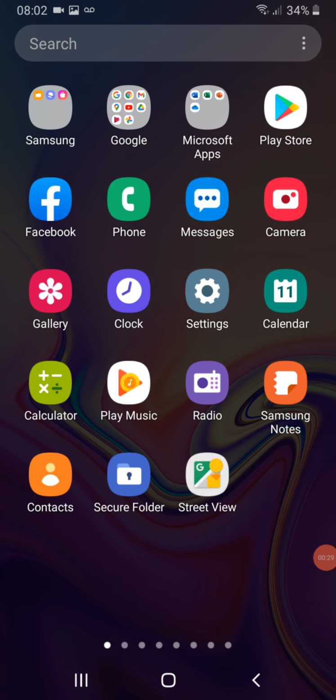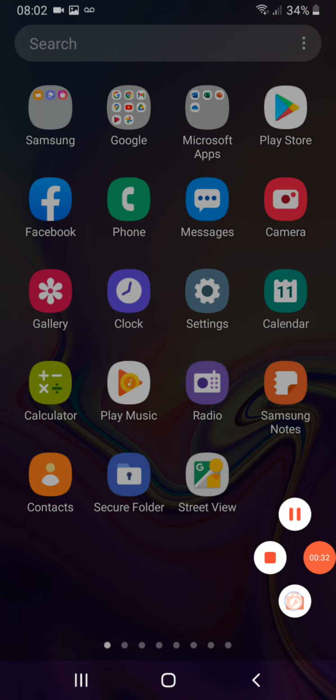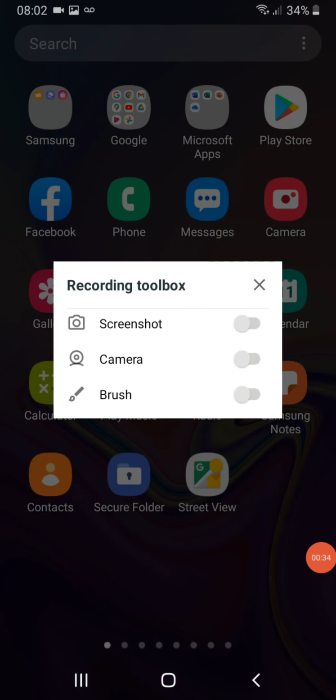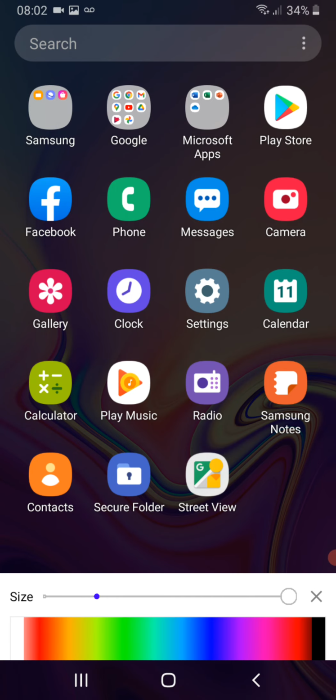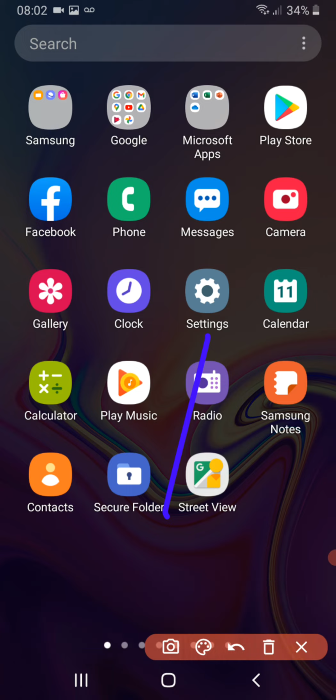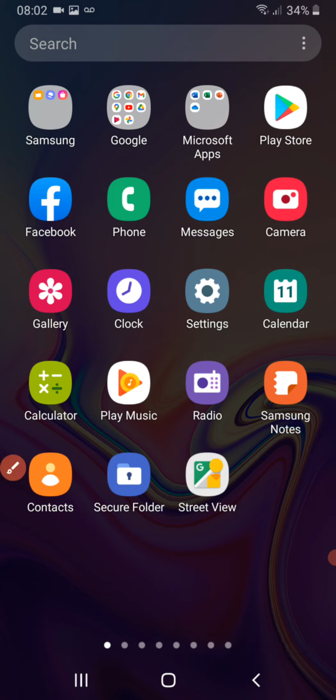So it is worth, if you've never done this, coming into your settings and having a little look around and seeing if there is anything that you need to change on here. We'll tap on the settings section, which, as I said before, is always a cogwheel. So let's give that a tap and open it.